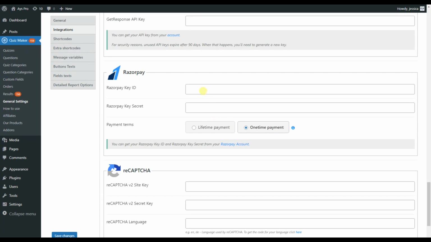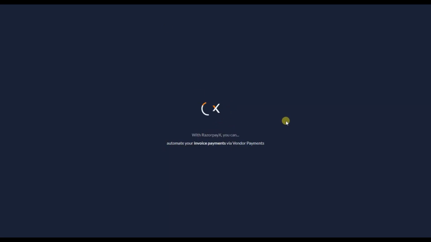Here we can see that for activating the add-on, we'll need to have the Razorpay key ID and Razorpay key secret. So first of all, for using the Razorpay integration add-on, make sure to have your Razorpay account. After that, click on this link and you will be redirected to the right page where you can copy the needed information.